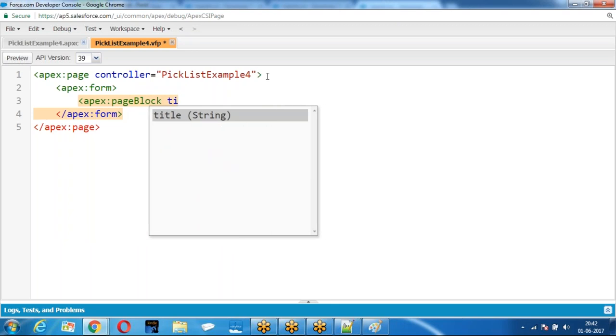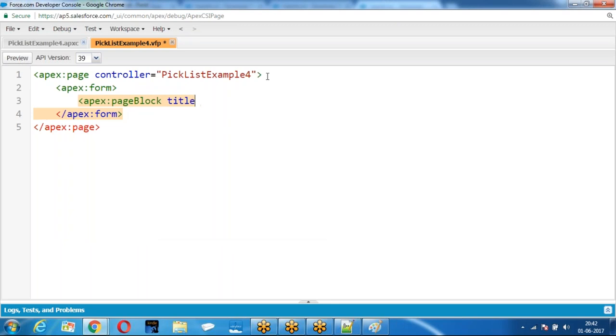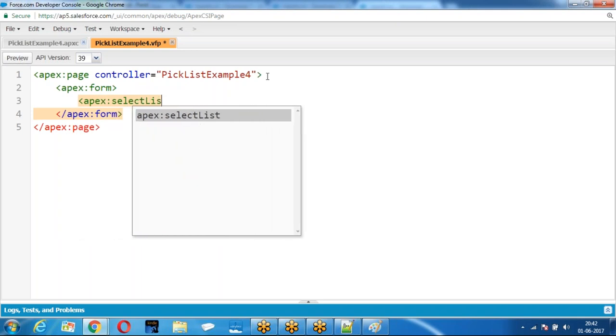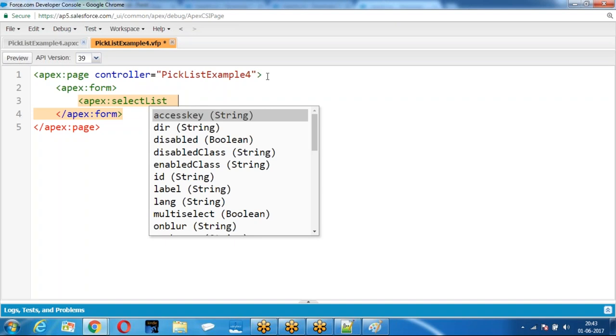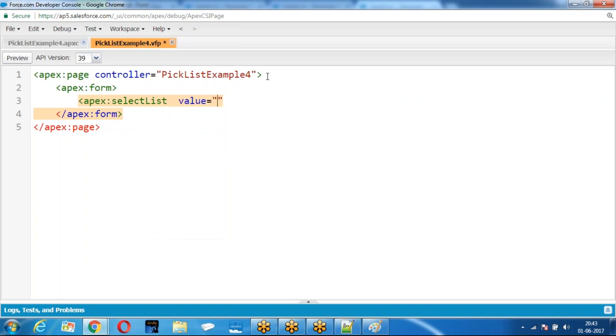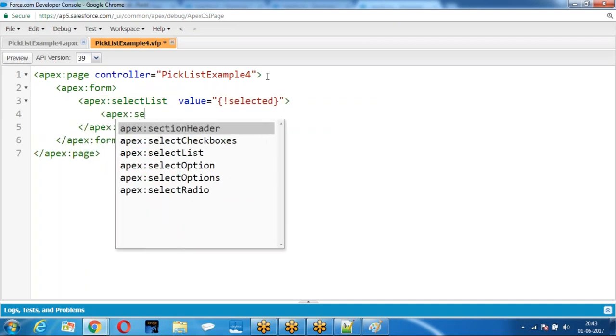Let me get straight to it. Apex select list, size, select list, then I give the value. Did I give the size there? I have not given the size. What are the options we give? Apex select.